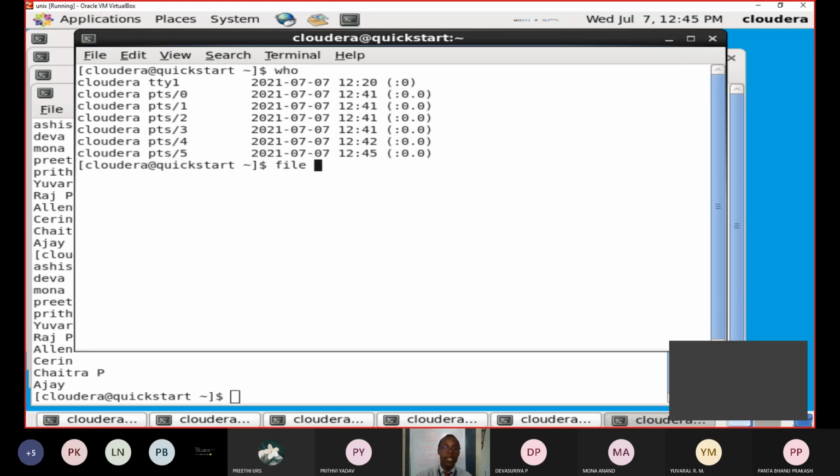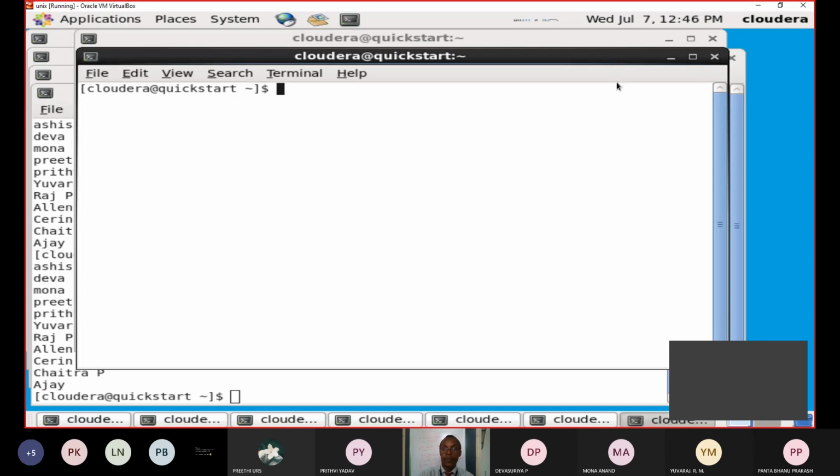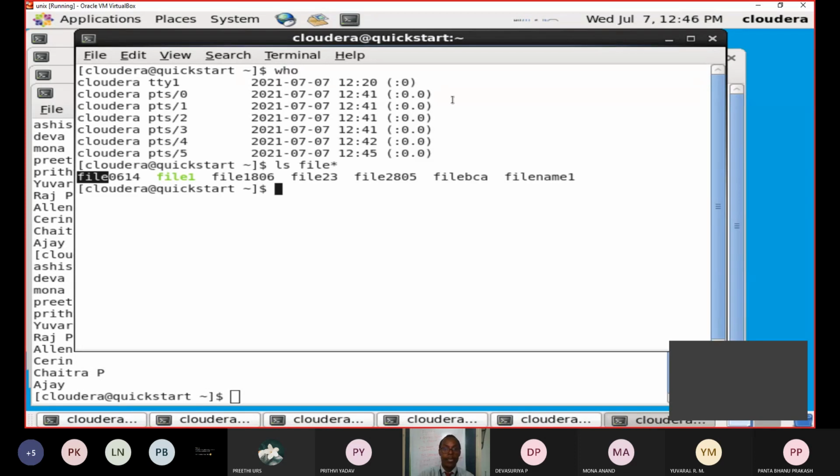Let me look at the file. Let me cat the file. When you want to check how many files we have there, if you want to display all the files started by file, or the files which have the name file, how do you do it? You do ls file and you put an asterisk. This asterisk is known as a wildcard character. Okay, press enter. So all the files starting with file are coming. You see now, they are coming.